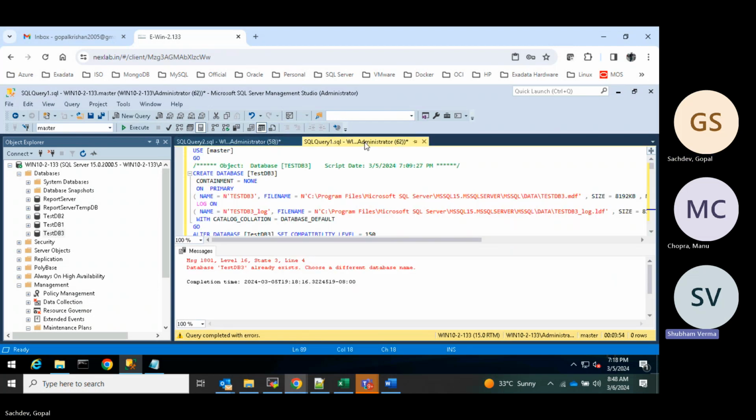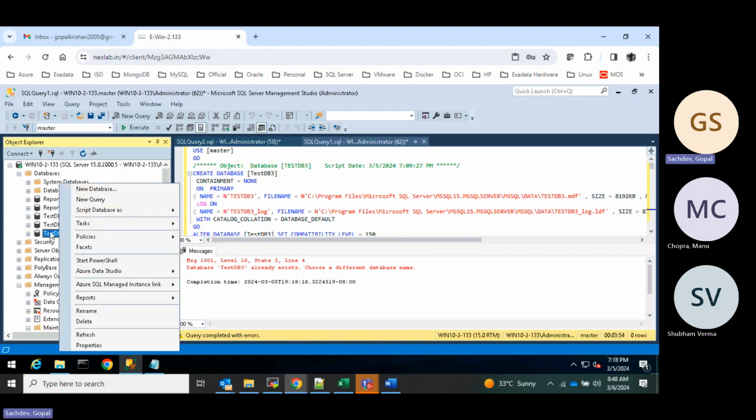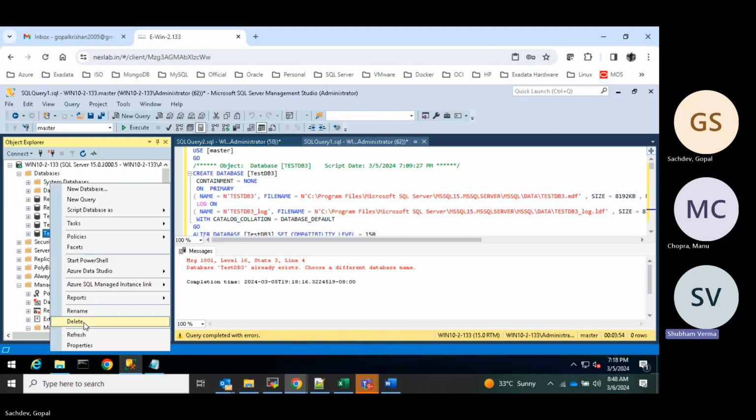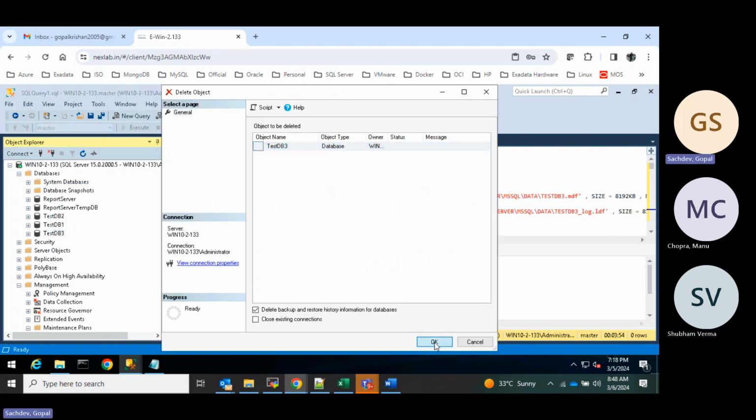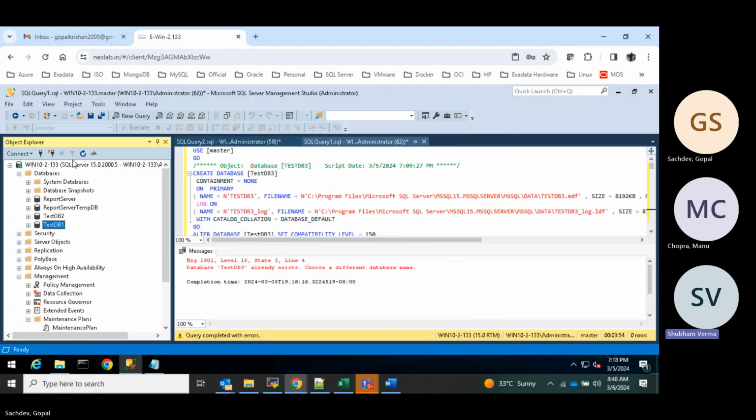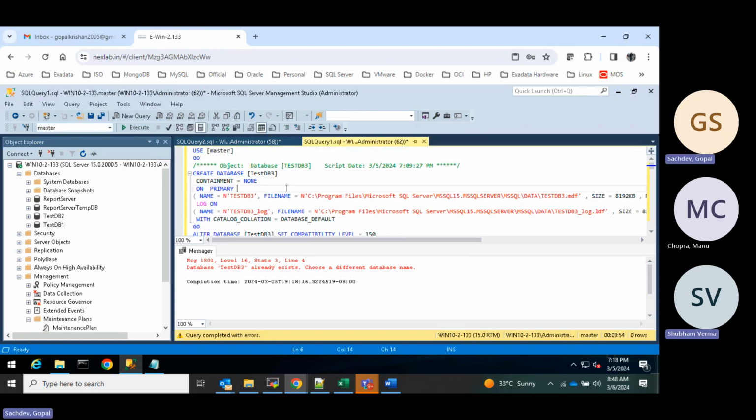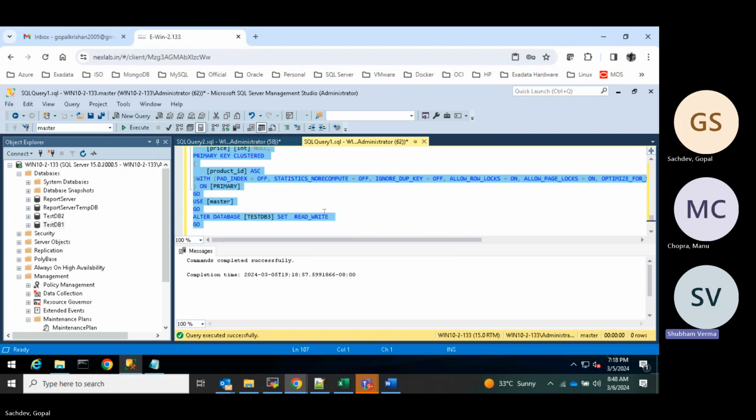Just go to your 62. See, I already told you that the database already exists because we have created it here. Okay, so this error comes by default. Basically, we have already created it. Okay, this is required. So if I remove this DB, then you can create here. Delete. Yeah, just execute this one again, 62. Yeah, you will not get this error. See. Okay.